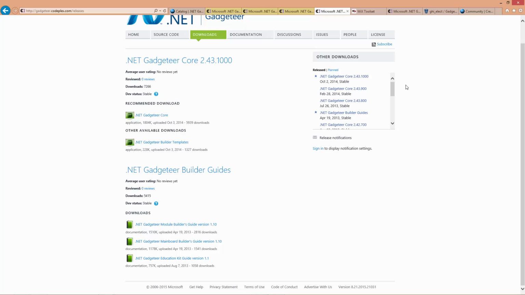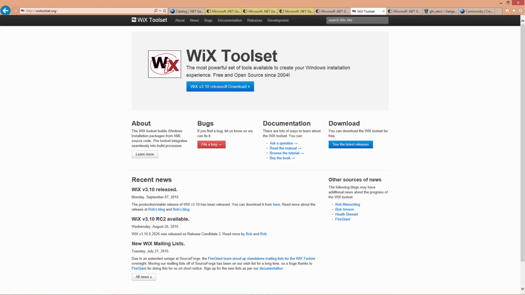Next, we need the WIX toolset to build the installer. When you build a driver for a module, you get a Windows installer package. So all users have to do is run the installer and the module is installed, so it's available in the designer. Note, you can also uninstall a module driver from the Windows control panel. So you see, Gadgeteer modules are very attractive and easily packaged for developers to use.